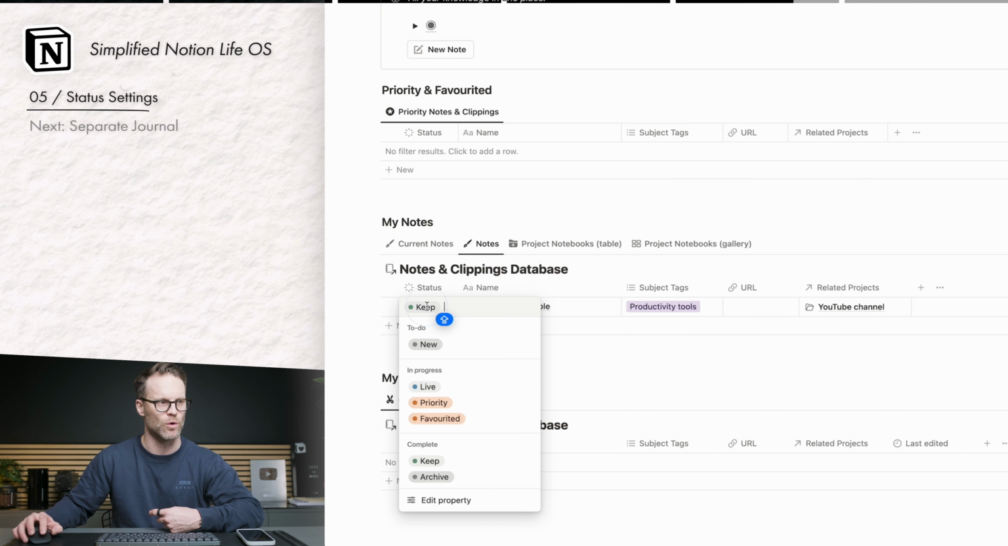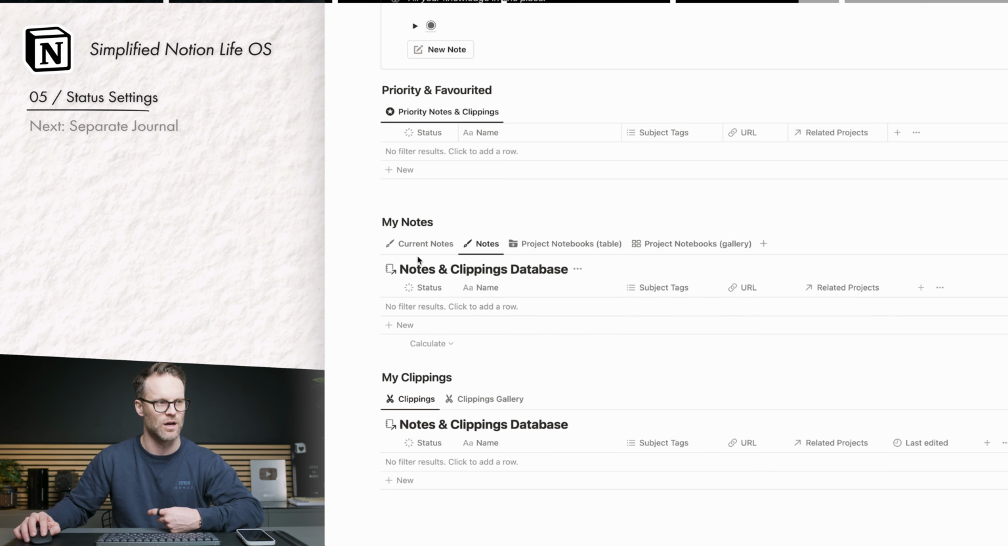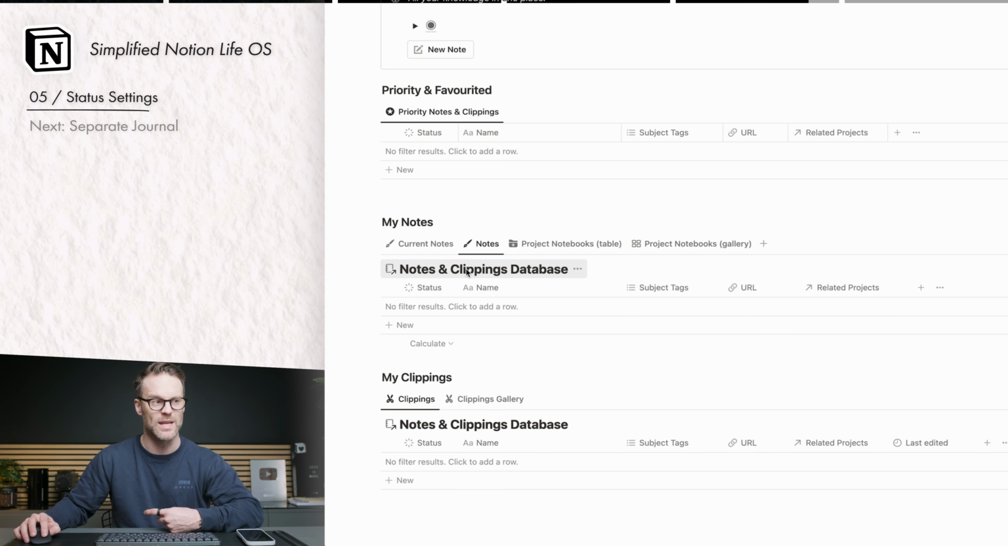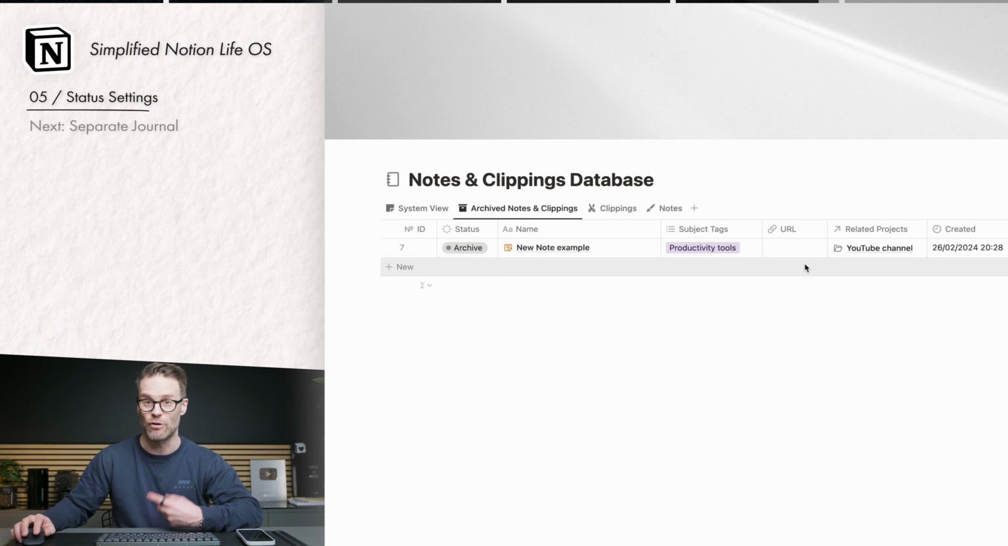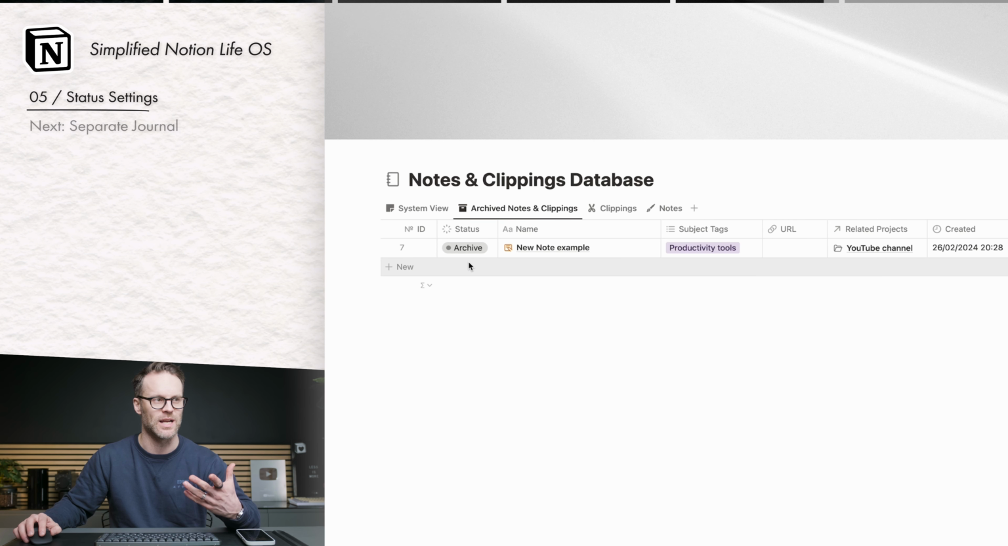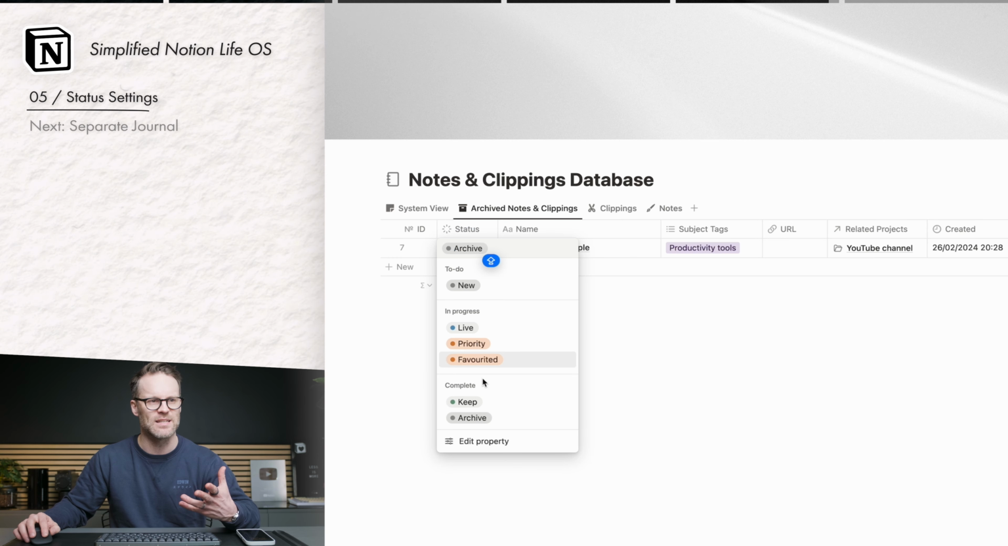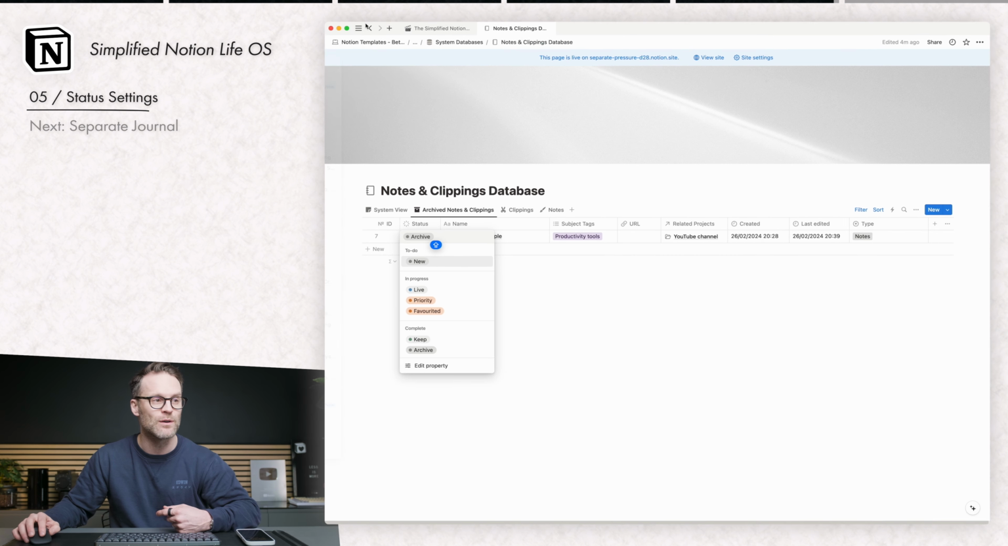And finally, if I wanted to archive this, I could click archive. It disappears it from all the views here. And if we jump through to the actual database, there is an archived notes and clippings area where you're able to just see the archived notes and clippings. So that's the kind of idea of status. It filters it from views. You can adjust the filters as you wish.